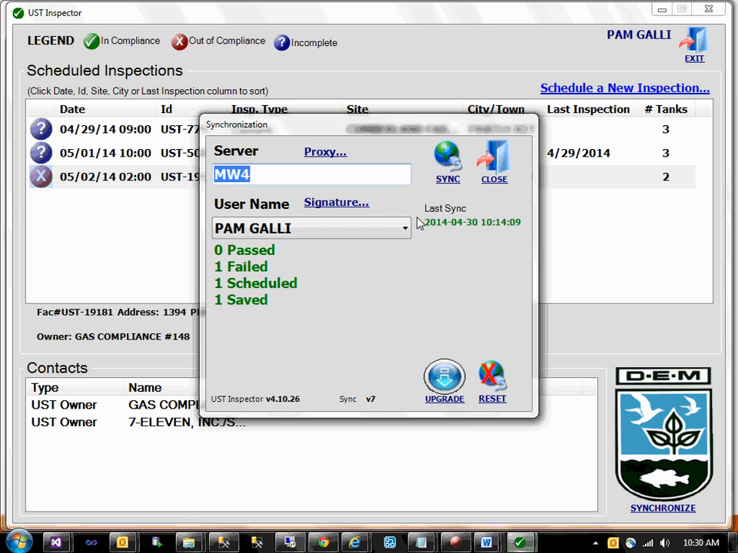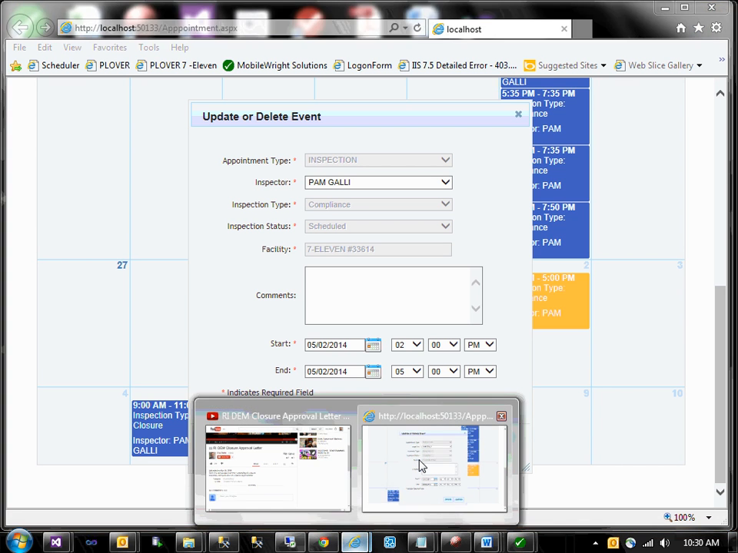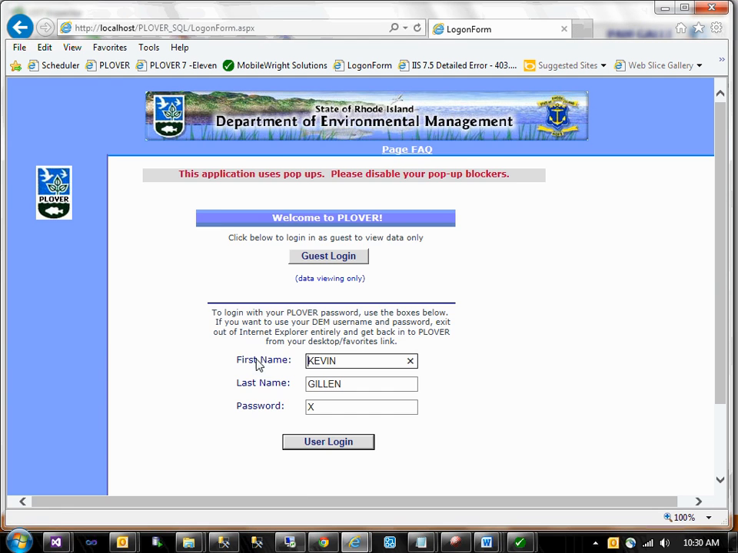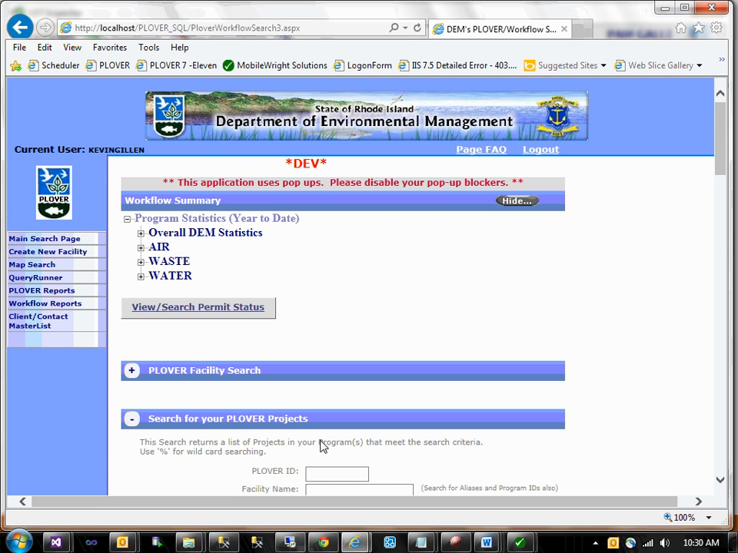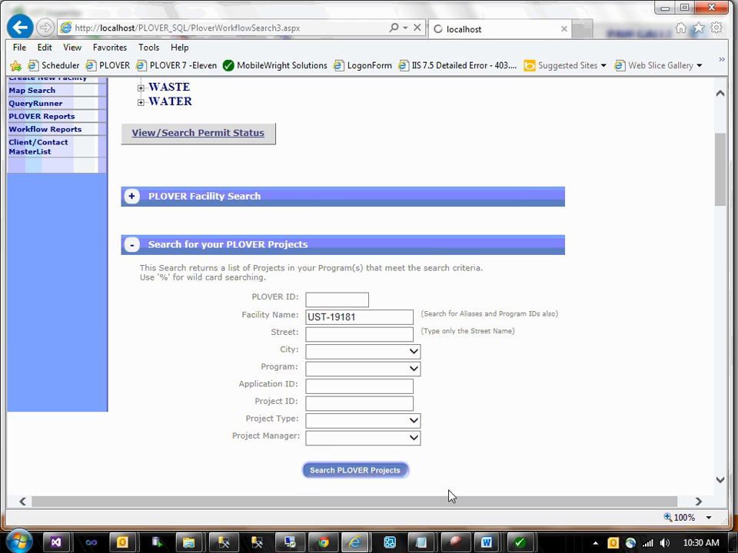So if we choose the synchronization function, that inspection is now going to go to the Plover system, and the inspection ID is 19181, and it is a 7-Eleven facility in Cranston. So if we get back to the Plover system, and we look that up, UST 19181, and search.